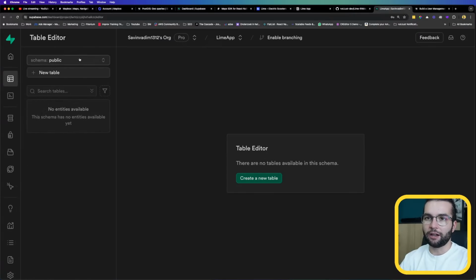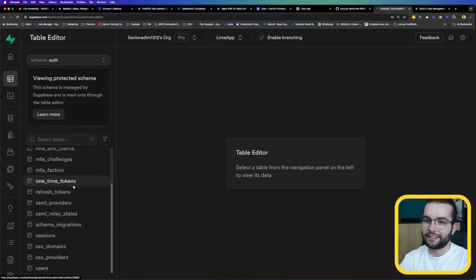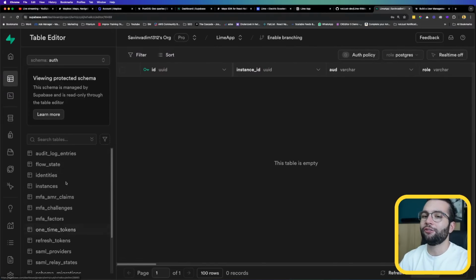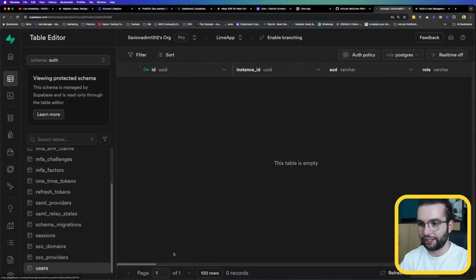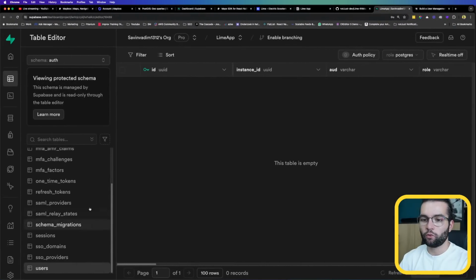So under the schema, if we switch from public to the auth schema, here we're gonna see in fact a lot of tables. One of those tables is the users table. That means that by default, by creating a new project, Supabase is ready to start creating users and managing authentication. So we don't have to change basically anything. Everything is ready here. We just need to use the client-side library and call sign up with email or sign in with email.